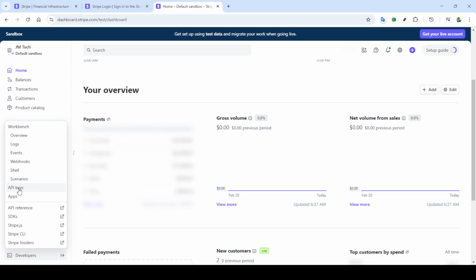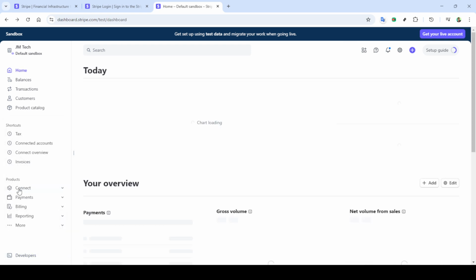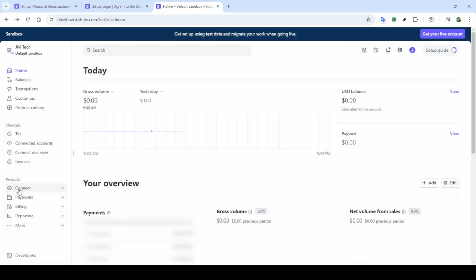Once you've accessed the developers page, it's time to find the API Keys tab. You'll often find this within the same menu or sometimes in a horizontal navigation bar. Clicking on API Keys will bring up a page that contains all the information you'll need.